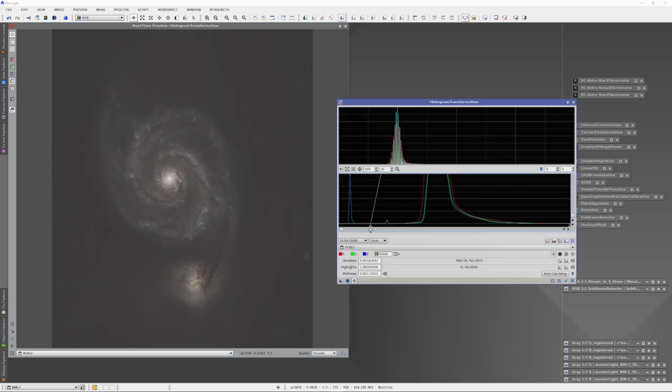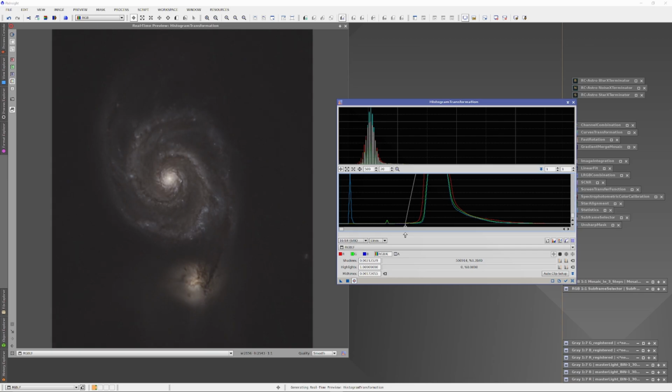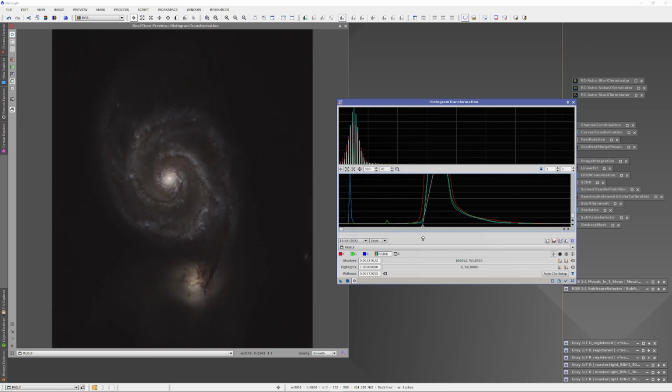However, I can further enhance the detail within the core by raising the black point just a bit. I'm going to put the black point just within the blue and green channels inside the light curve. Unlike with the evolve stretch, I'm not going for a fixed point here, but rather just looking for that point that seems to define the detail the best within just the core and the brightest areas.